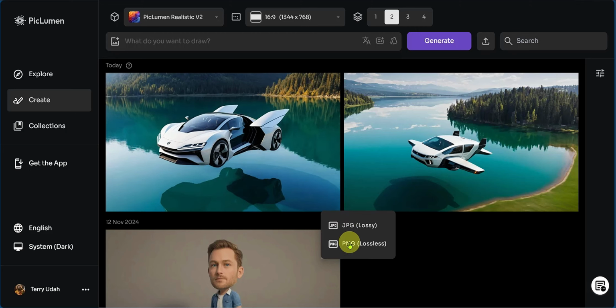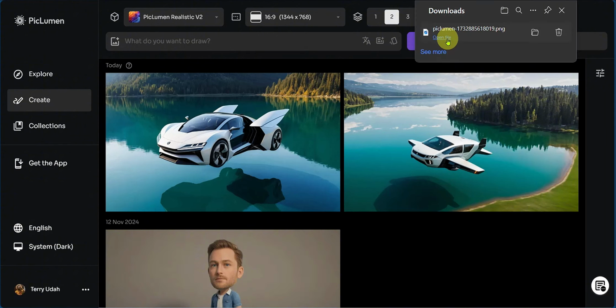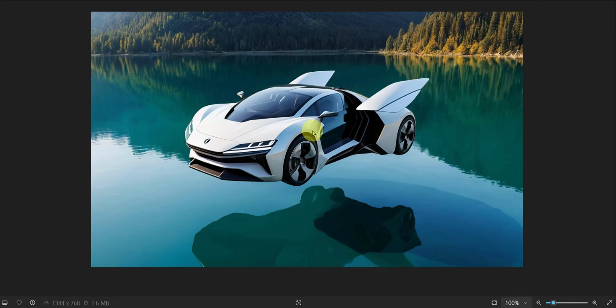There are 2 options for download. You can use the JPEG or the PNG. We're going to go with PNG. And right here, you can see the PicLumen file downloaded. And there you have it. We've just generated a modern flying car over a lake.